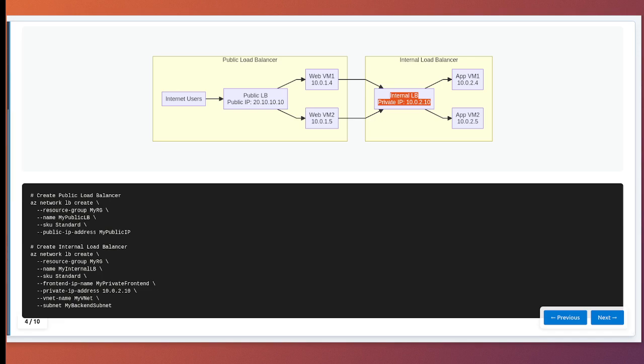For example, your web tier might need to communicate with an application tier, which in turn talks to a database tier. Internal load balancers keep this traffic within your virtual network, maintaining security while still providing load distribution and high availability. Here's a real-world example.